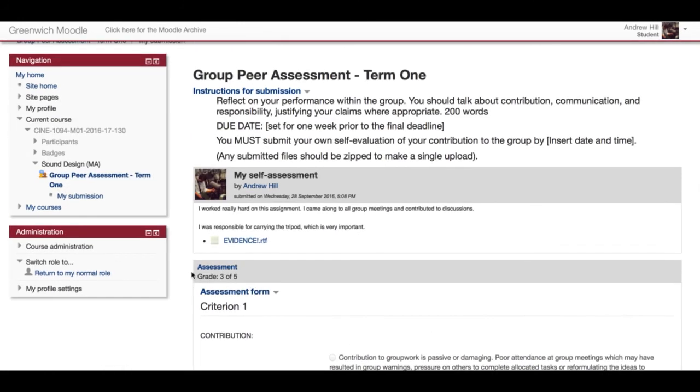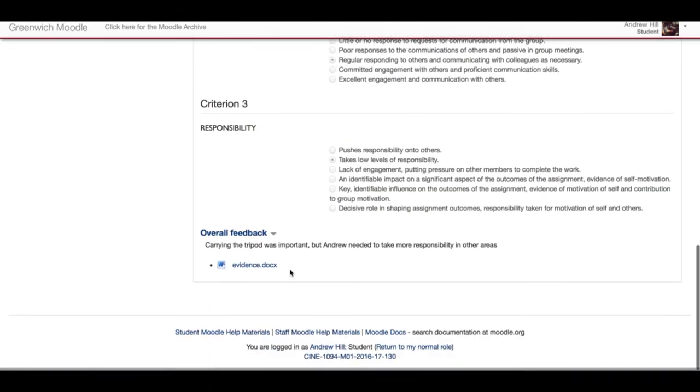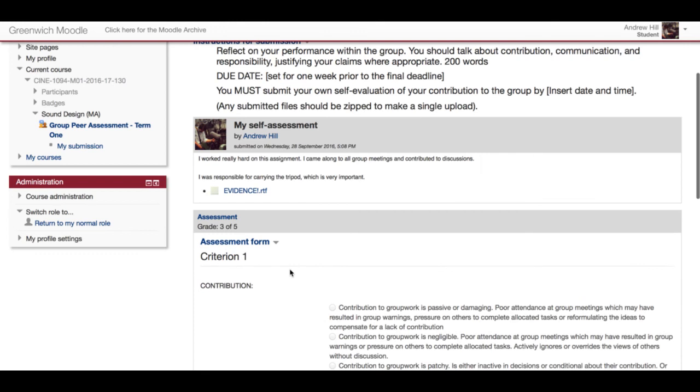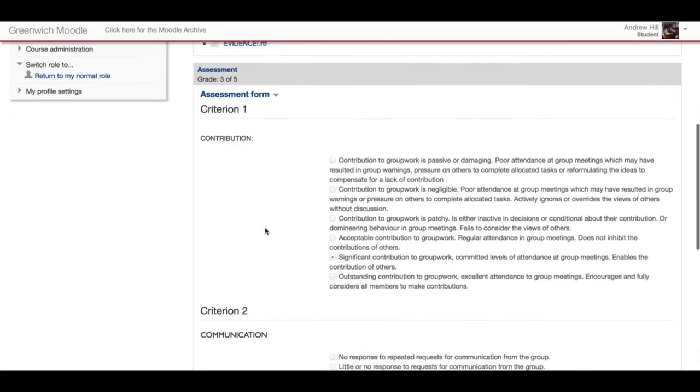And at this point, I would be able to see assessments that other people in my group had made of me. What's really important to note at the moment is that I know that Alex made this assessment because he's the only other person in my group. But when you're working in larger groups, this is all anonymized. Okay, so nobody will know who it was that gave specific feedback and specific scores.